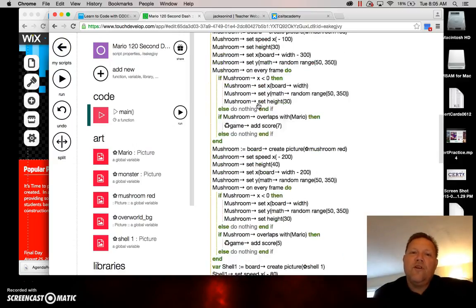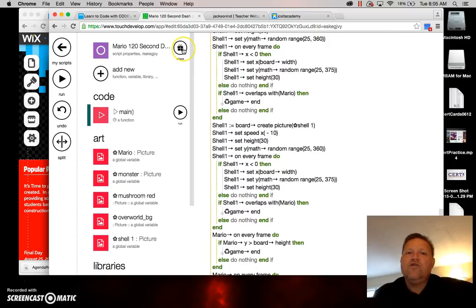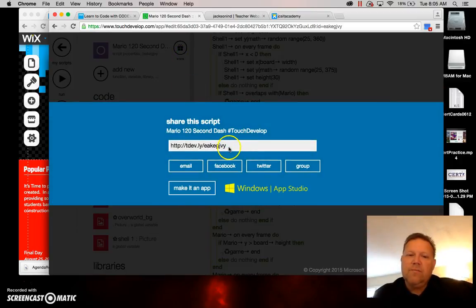Once you get done with your game and you're happy with it, you can share that game. There will be a little button up here that says publish. In your case, you would hit publish. This is the link to my game. I do want you to email it to me using your email account at school. Just highlight it, open up your school mail account.